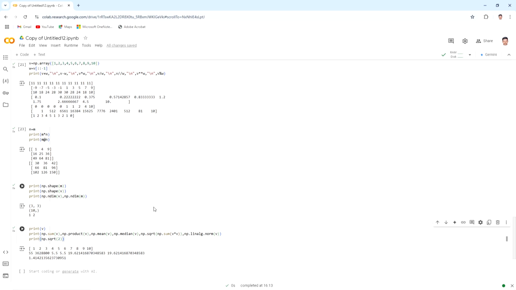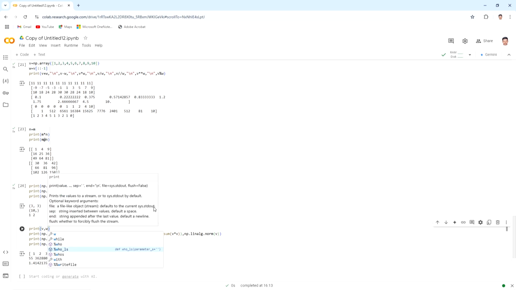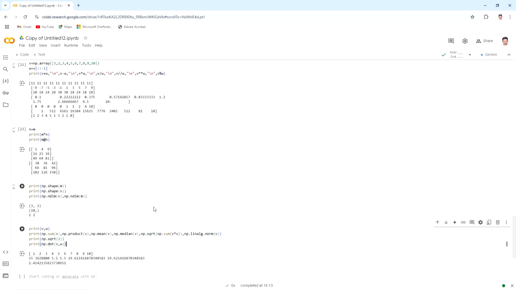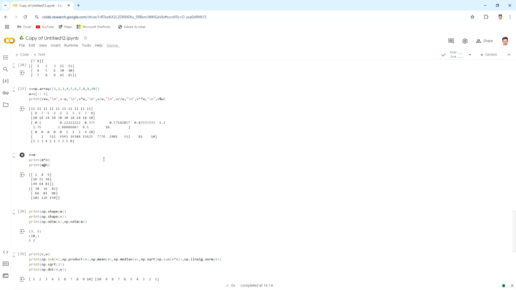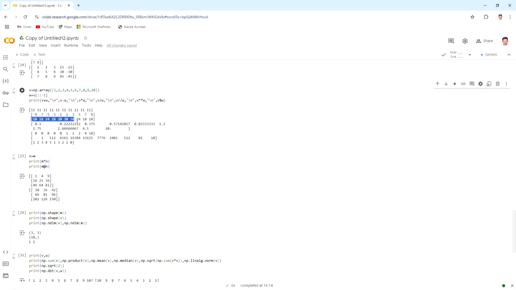Okay. And the other important command is the dot product. So, suppose you want to take a dot product of V and W. So, okay, then I will print W also for you. W is just the reverse of V. Okay. So, that will be 1 into 10 plus 2 into 9 plus dot dot dot 10 into 1, right. So, you can sum up these elements. Okay. So, you will get 220.